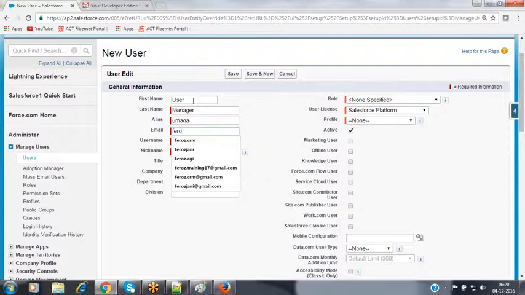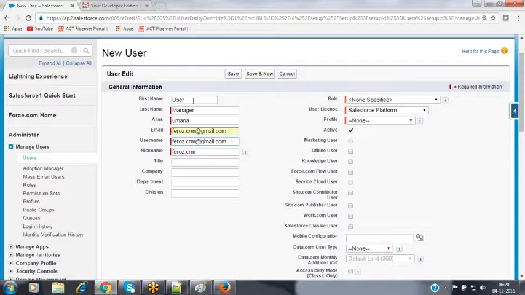Now the email ID, I'm giving my same email ID to get the account activation link. And the username, I'm going to be giving as training manager. The nickname also I'm giving as the training manager. The title is manager. Company is TCS. Department is development department. Division is IT division. Now he's playing a major role, nothing but a manager role.